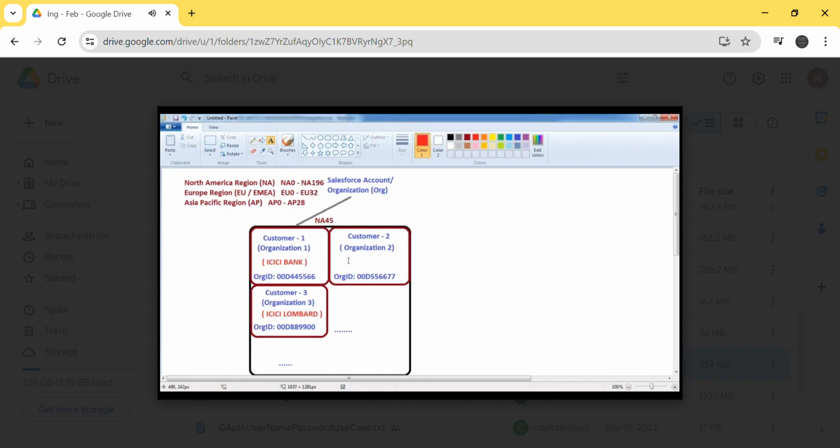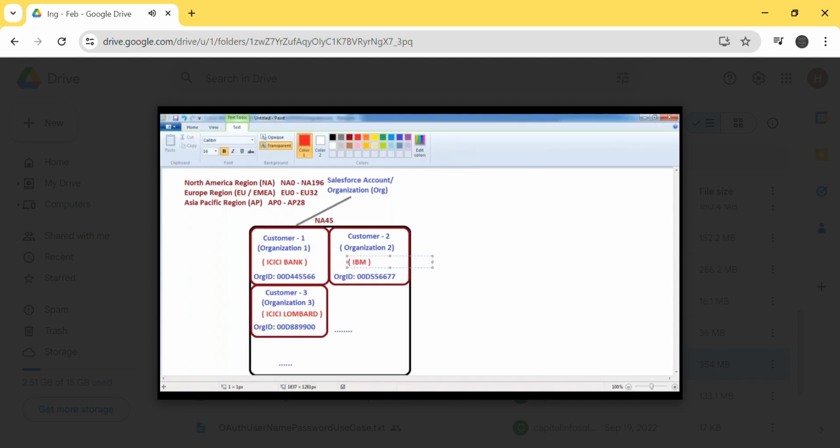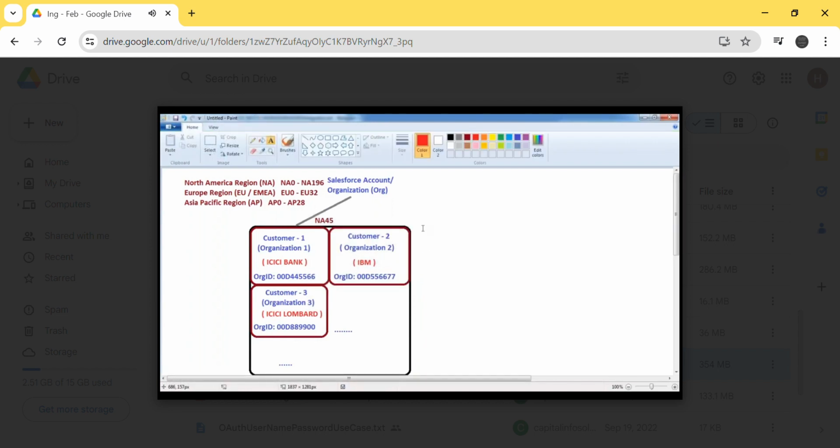Now organization 2 belongs to IBM, so customer 2 is nothing but IBM. In this case, customer 1 and customer 3 are partners, because ICICI Lombard is also part of the ICICI Bank group. ICICI Bank is purely offering banking services, while ICICI Lombard people offer investment services, capital market services, and share market services. So now they would like to share some data.